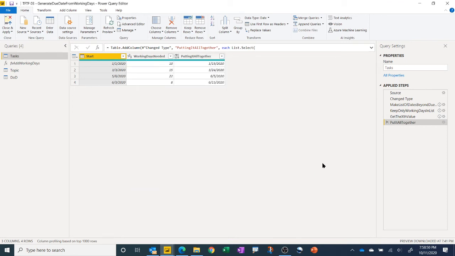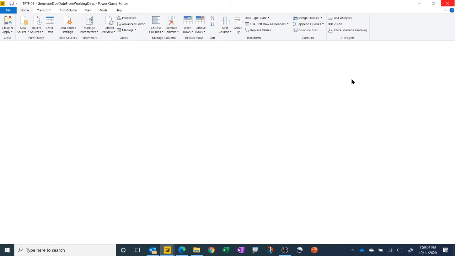Okay. All right. So that's how to do it in query. And so now there's a column generated dynamically that calculates the due date from the number of working days and a start date. So that's how to do that one.